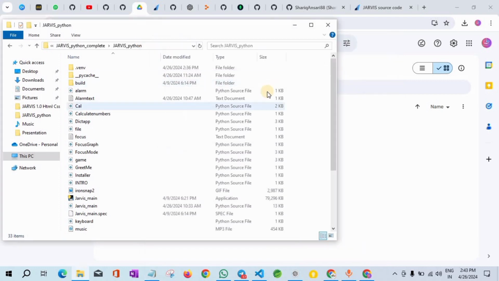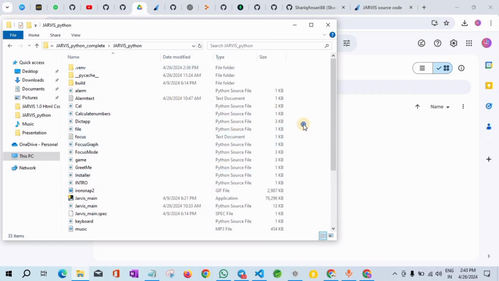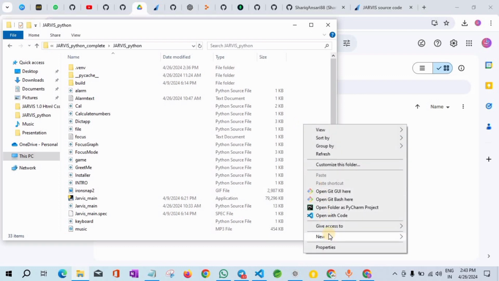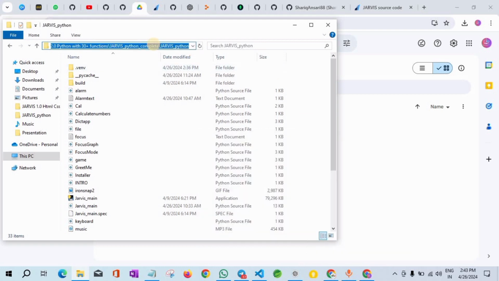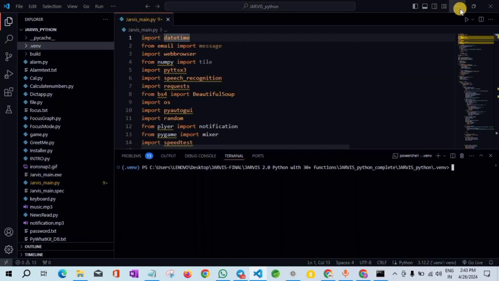Okay, so we have to open this code in VS Code. Okay, if you do not get the option here to open with code, then you can simply right click and open in terminal. Okay, you will get the option here. You can directly type cmd here and the command prompt will open, and you can simply write code, space, and dot. Okay, and then this folder will open in VS Code. You can see this folder is opened in VS Code.